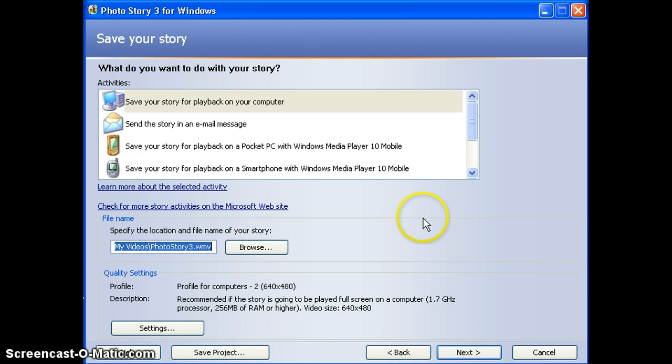Now the last step can be kind of a little confusing, but when you're using Photo Story and you're done with the story and you want to show it to people, or you want to view it, you don't go to the Photo Story program to watch your presentation. The Photo Story video actually is saved onto your Windows Media Player. That's the media player that we have on the computers at school. So when you get to this step, you want to save your story for playback on your computer. So you're just going to hit next.